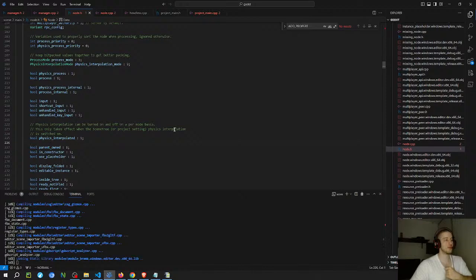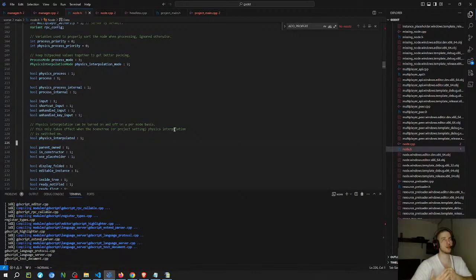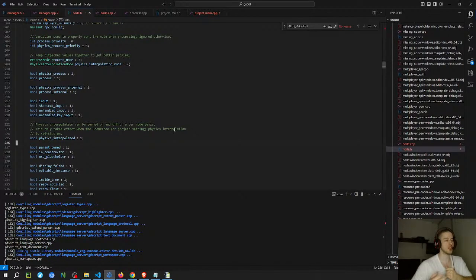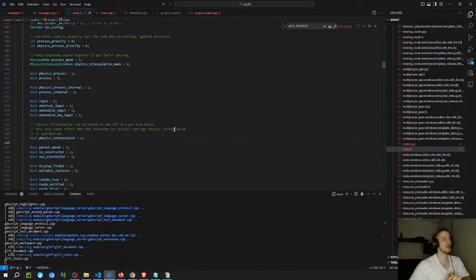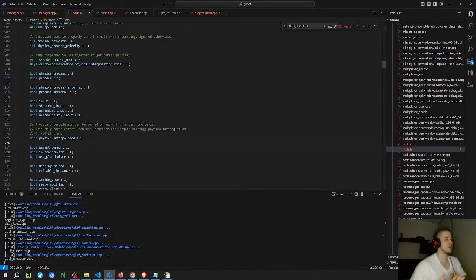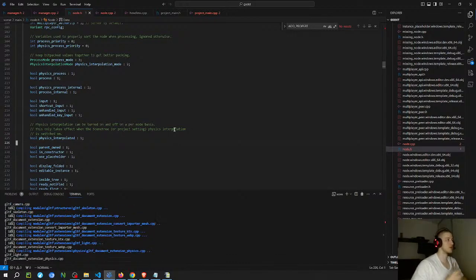So usually the way that the build system works is that after you build, it's gonna cache all the changed files. Because there's a lot of stuff that depends on the node, it has to compile everything again. So it might take some time.